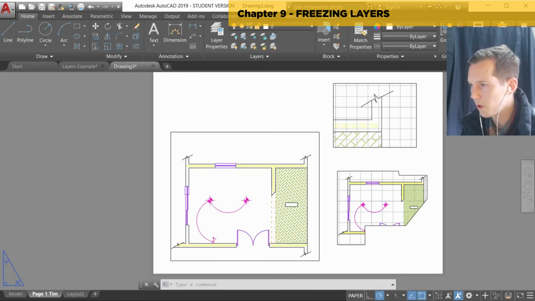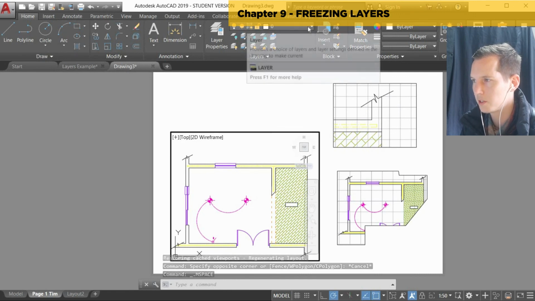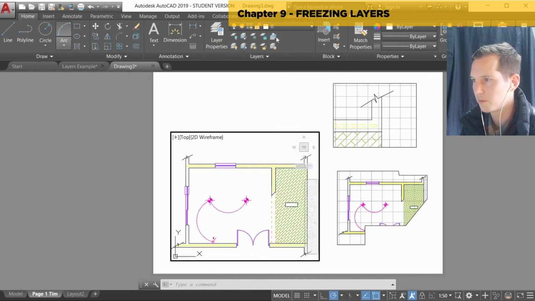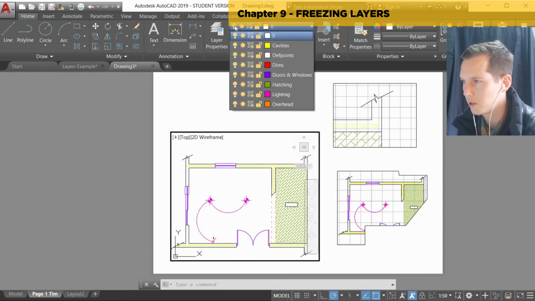So right now, if I double click in this viewport to make it go active, and I go to this list of layers here from the layers panel on the ribbon, you'll see that I've got a couple of these settings here, and you should recognize them from the layer properties manager, okay? Turning layers on and off, freezing all layers, and then you'll see there's a little option here now called freeze or thaw in current viewport, okay?